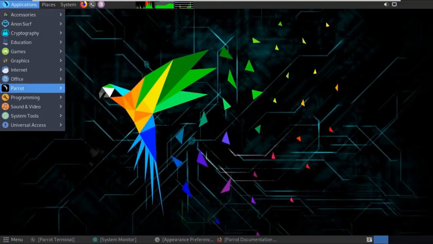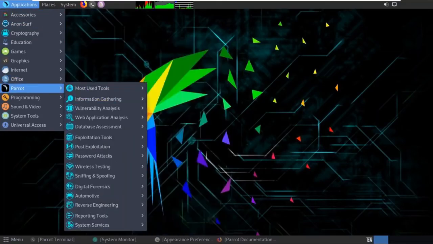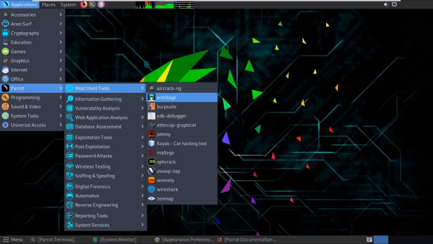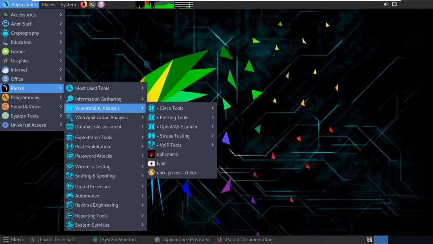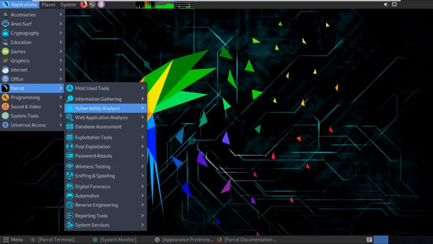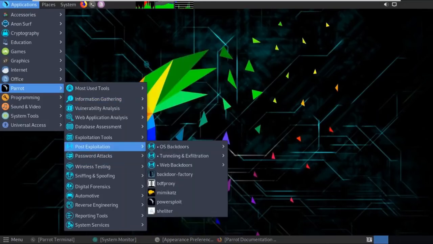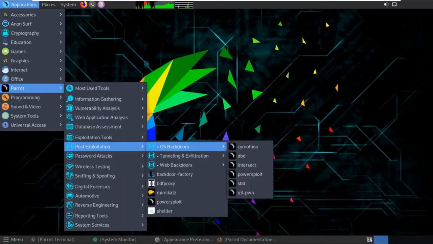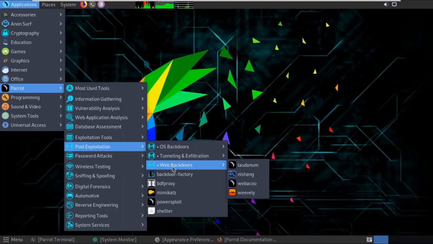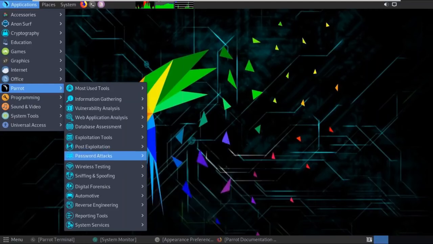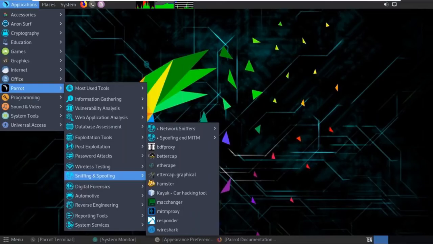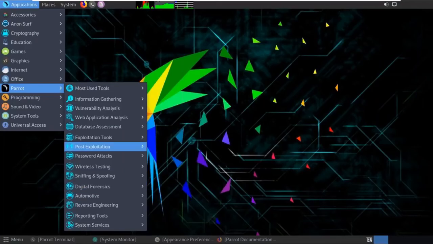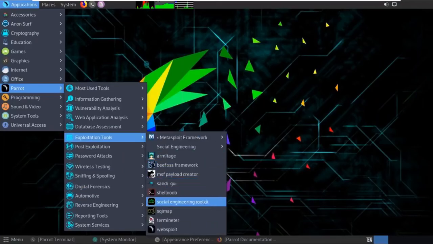So let me show you guys that Parrot, as you can see, you have a lot of tools. You have most used tools, which is Armitage, you have Wireshark, Zenmap, OWASP, and all that. Then you have wireless testing tools. Give me a second. Yeah, post exploitation. This set of tools, mostly you can't find them in Kali Linux. You have OS backdoor tools, web backdoor tools, you have Weevely, and all that. And you have something called the social engineering toolkit. If I'm right, it should be in the exploitation tools. Where's exploitation here? You can see the social engineering toolkit.